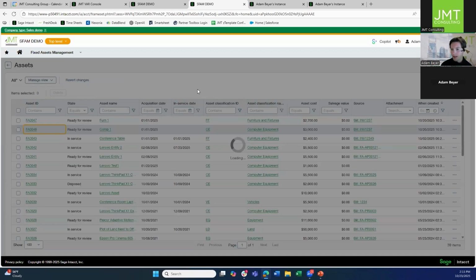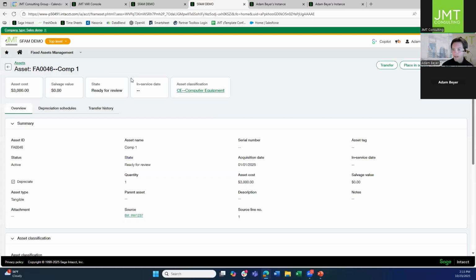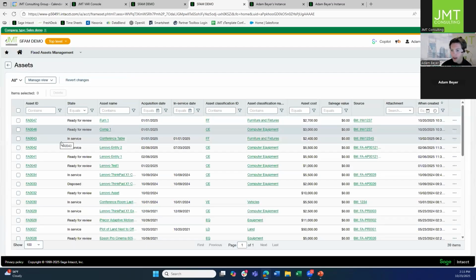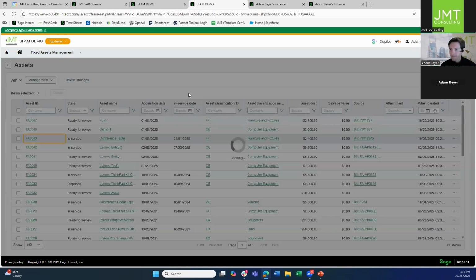So just clicking on an asset ID. Oh, I actually wanted one in service. Got ahead of myself. And also too, you may notice this is functioning a little slower than you may be used to throughout the system. That is partially because we are in a demo environment and this is built on enhanced lister views. So it is a little slower. It's much more quicker when you're actually in your production environment. So let's just take a look at an in-service asset.